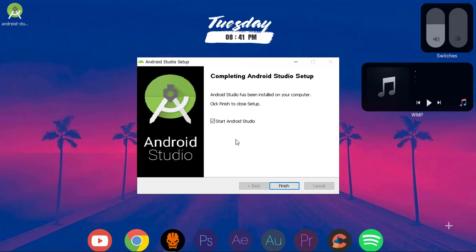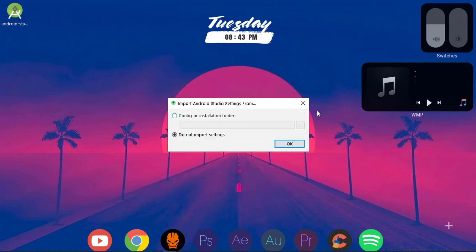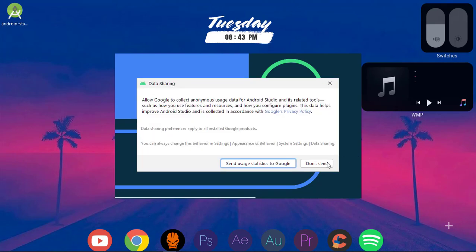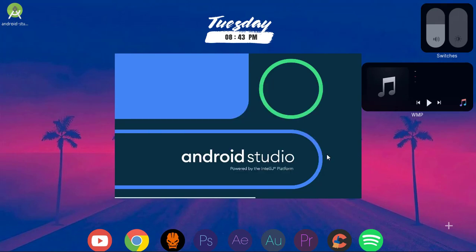So once you're done with that, you can simply launch the Android Studio, and once you are launched up with the Android Studio, it will be asking whether you want to import the settings or you wanna just leave it. So simply click on do not import settings and click on OK, and that should start up the Android Studio.